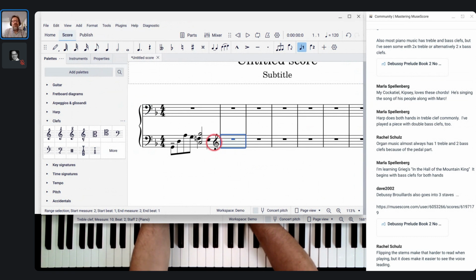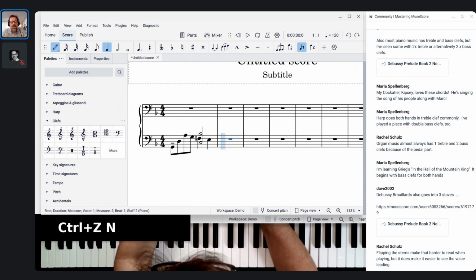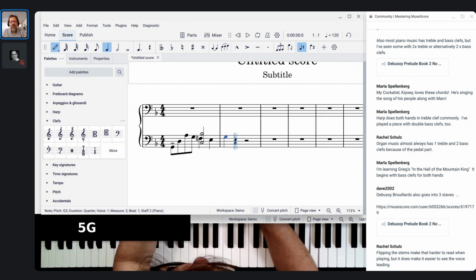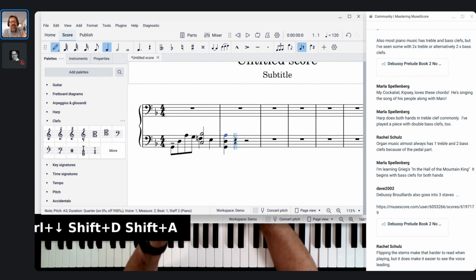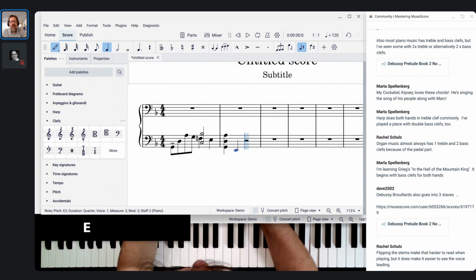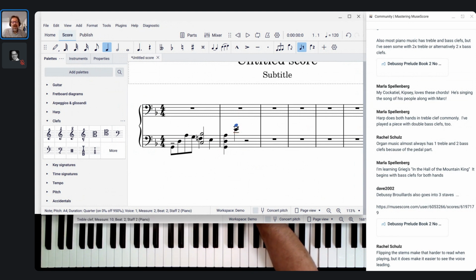So normally if you select a measure and then click your palette, the clef change appears before the bar line, which is correct. But if you need it to appear mid-measure, like if there was a G in the lower octave, Shift D, Shift A, and then we want our chord to be up here, and we look at it and go, yeah, that's too high for bass clef. We want it in treble clef. You're going to select the note and then click the clef. And now MuseScore knows to insert the clef mid-measure.